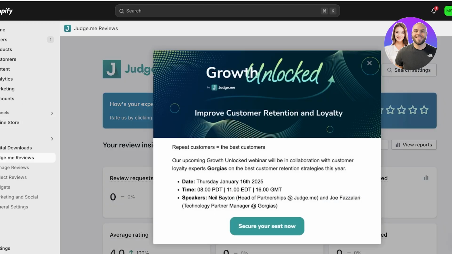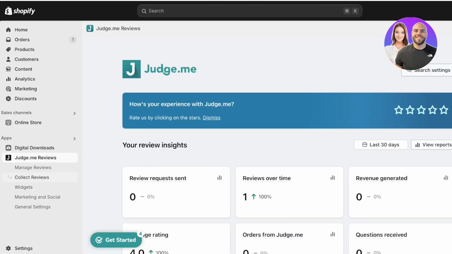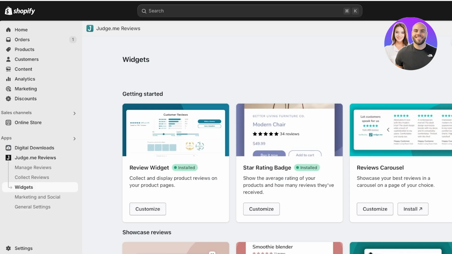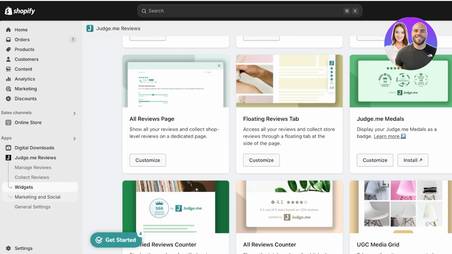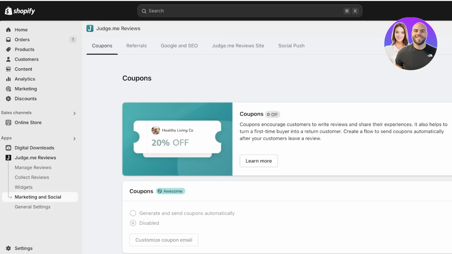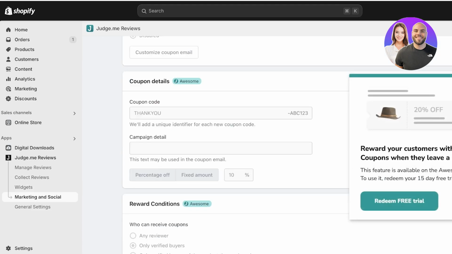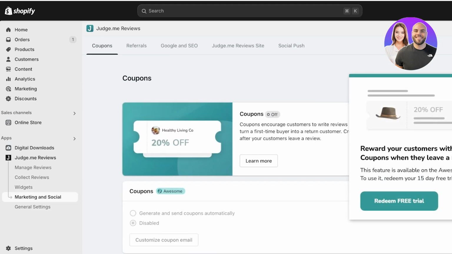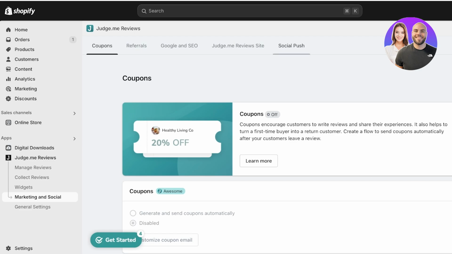Now for further customization of any widget, you can just click on your widgets over here and then click on customize on that particular widget. You also have some marketing and social tools included in Judge Me, so you can add coupons, referrals, Google and SEO, as well as build your own social push.